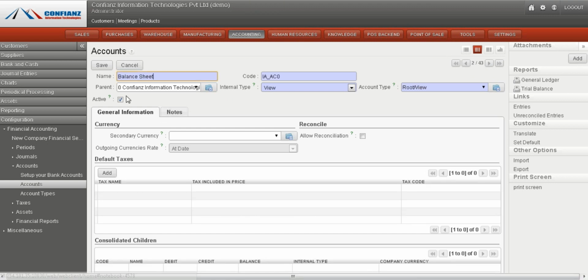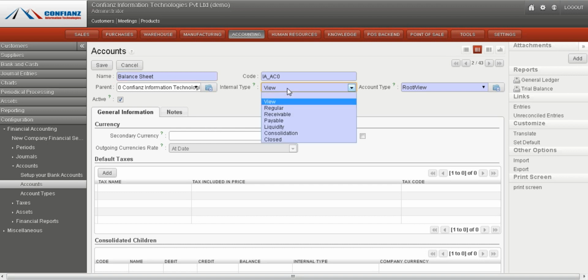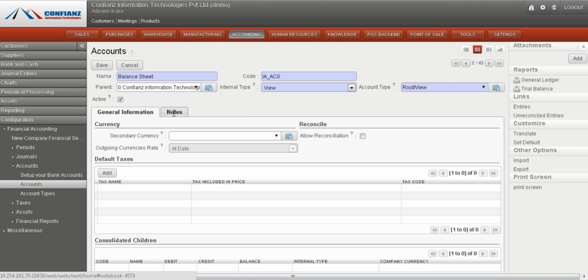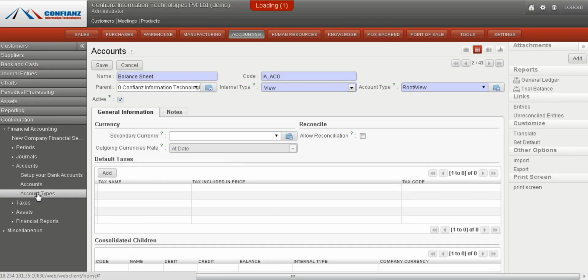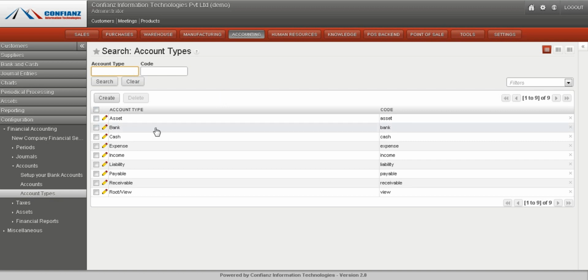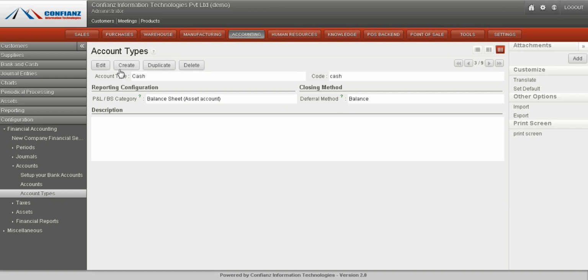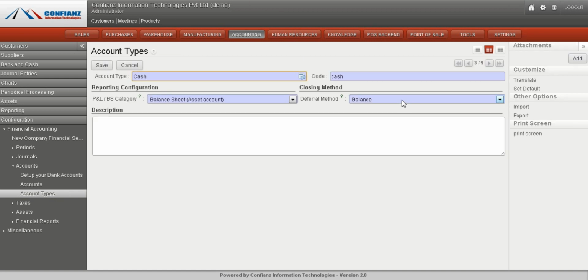This is an account of Confianz Information Technologies balance sheet. So the main details: view, internal type must be view or regular, receivable. If it's a receivable account, it can be set as receivable, and such details must be given over here. And then we can view the different account types. Mainly it's assets, bank, cash, expense. It has a deferral method which shows if it's a closing method, it shows balance or unreconciled, none can be selected according to what we need.